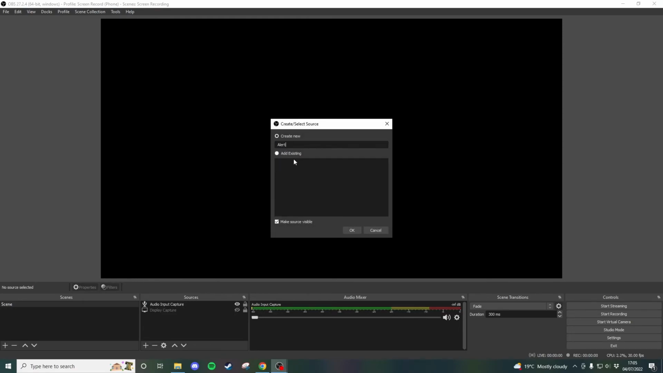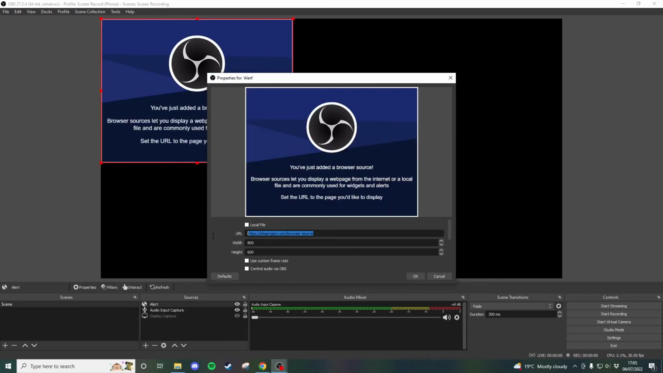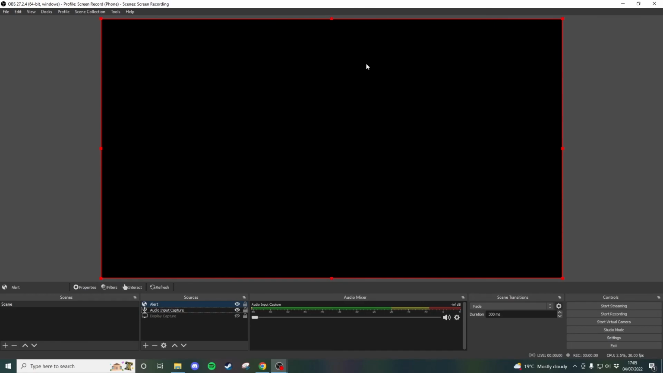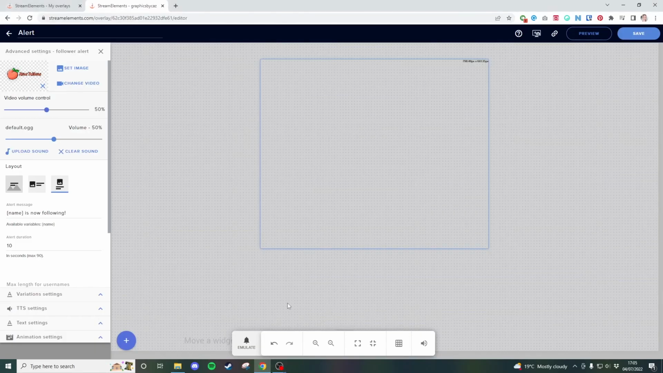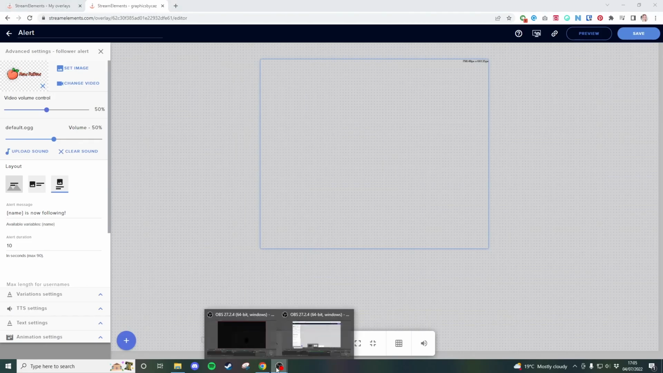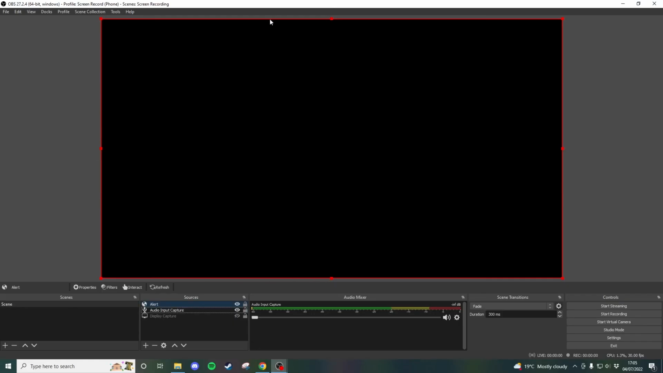Call it whatever you want. You could keep its default name of browser, or you can call it alert. Click OK. And then replace this URL with the URL that you just copied. You also have to change the width and the height so they reflect the dimensions that you made that overlay at. So for me, that would be 1920 by 1080. And then click OK, and then it fills the whole screen, so your overlay here, the whole of the screen, is the same size as the broadcasting screen that you have here on OBS.